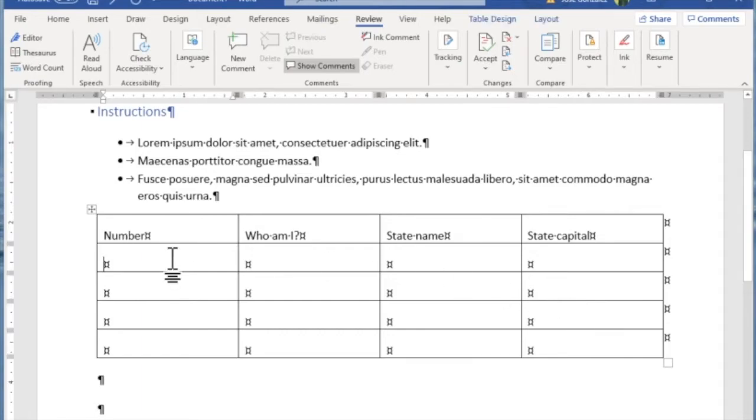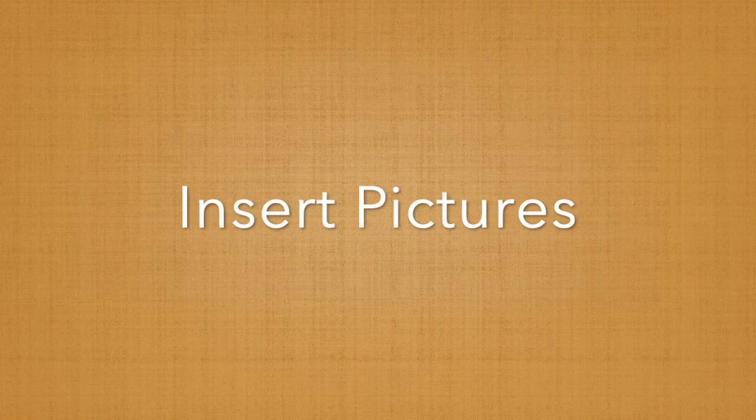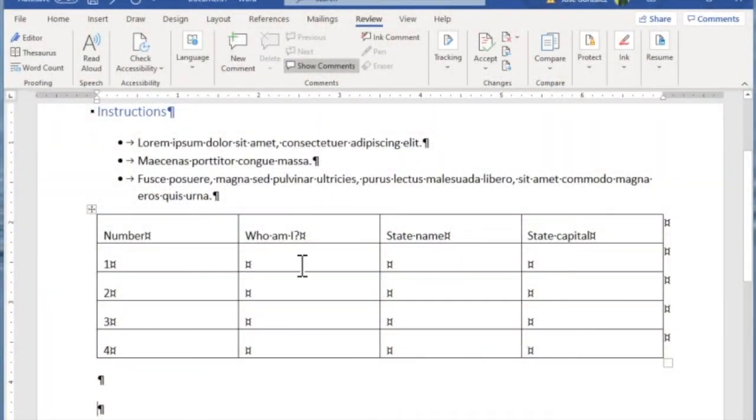So now here we're going to enter 4 numbers. Here are the 4 numbers. So these are the 4 numbers corresponding to the 4 questions that we have. In the second column, we're going to enter a map for each one of the states. And I'm going to proceed right now with the following.